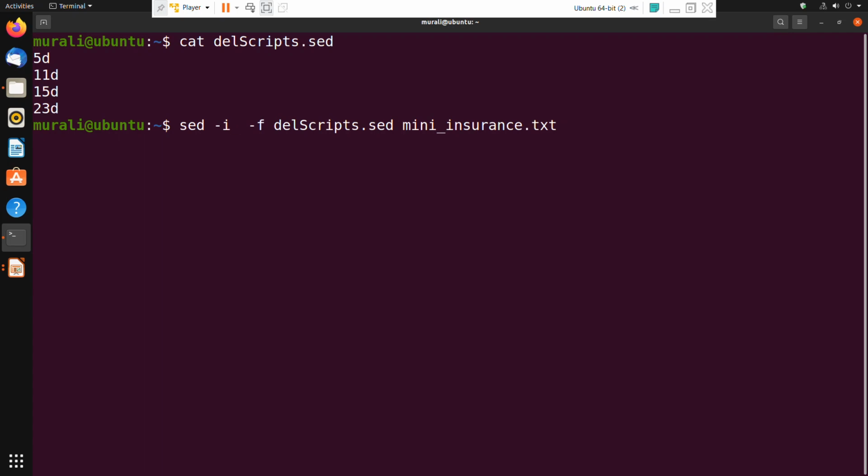So this would have done the in-place editing. In-place editing means it would have done the change with respect to the file itself. The file had 30 lines, right? And now how many lines are there in the file, wc minus l miniinsurance.txt? There are 26 lines, and if you look at the file, those four lines wouldn't be there. Whatever four lines we had removed earlier, the 5th line, 11th line, 15th line, 23rd line, will not be there. So you can try these commands, these options, for yourself. So this is in-place editing with regard to performing the delete operation.